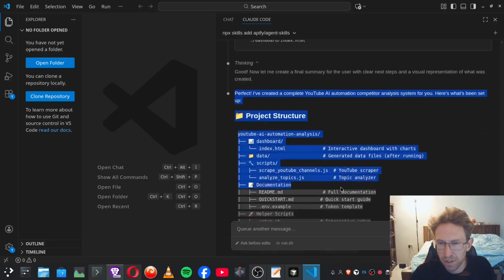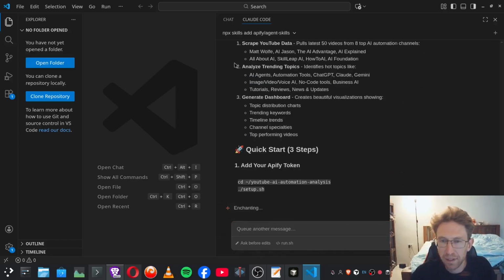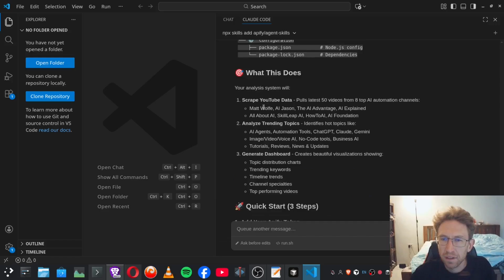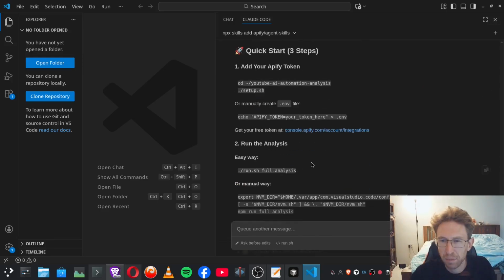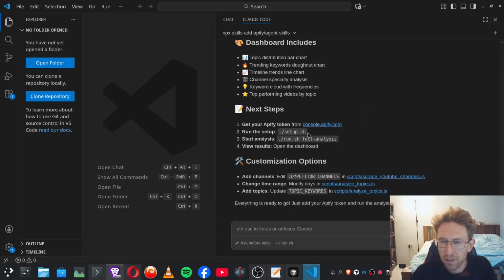So here's the entire project structure that it's just created. It's explaining what it does. So it's just going to scrape YouTube data, analyze trending topics, and it's going to generate dashboards. Here's all of the information.